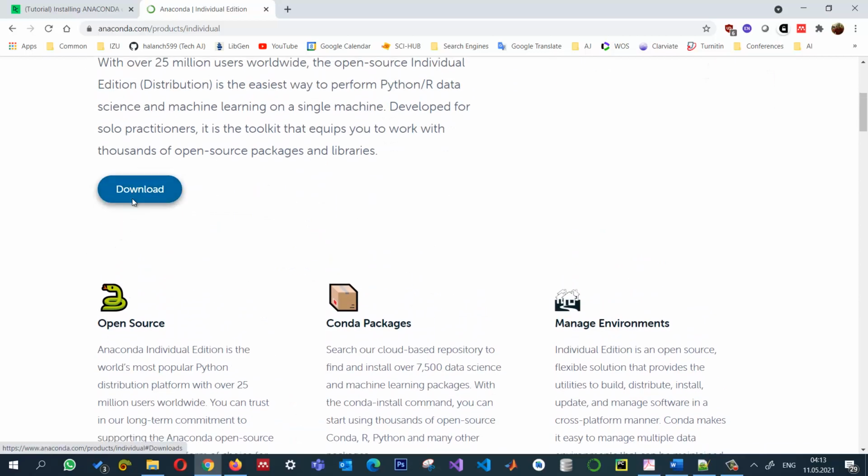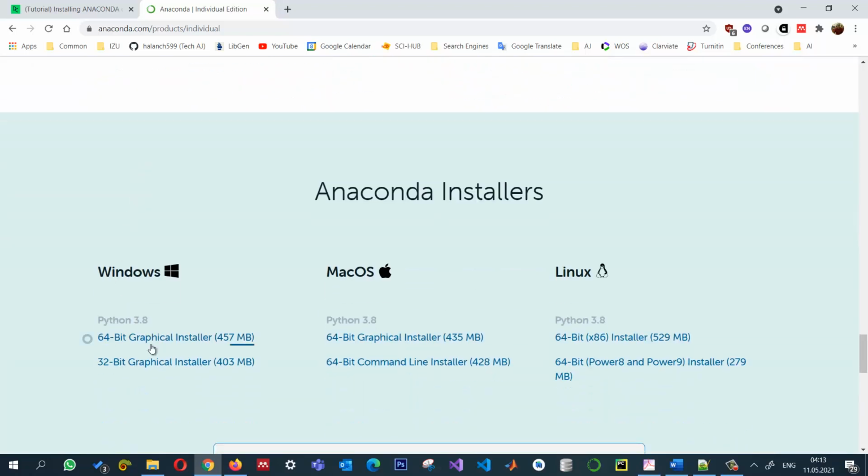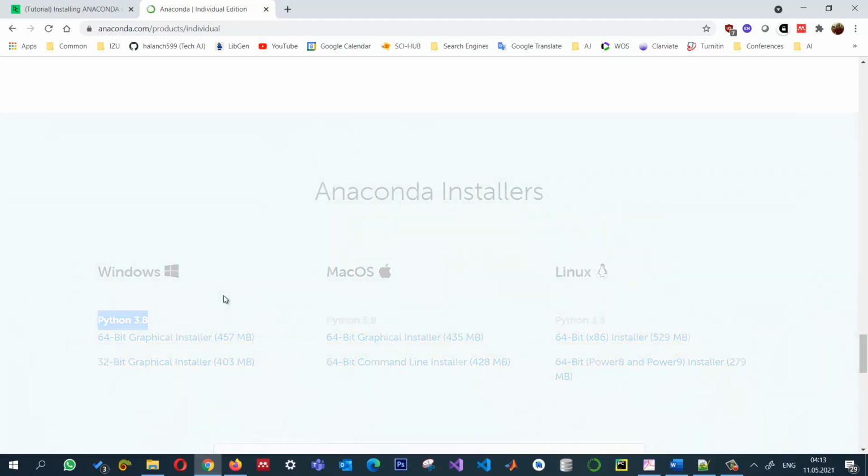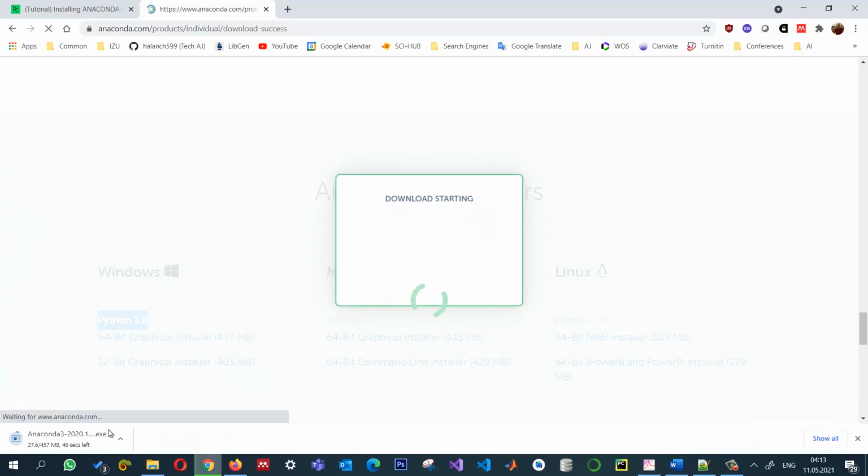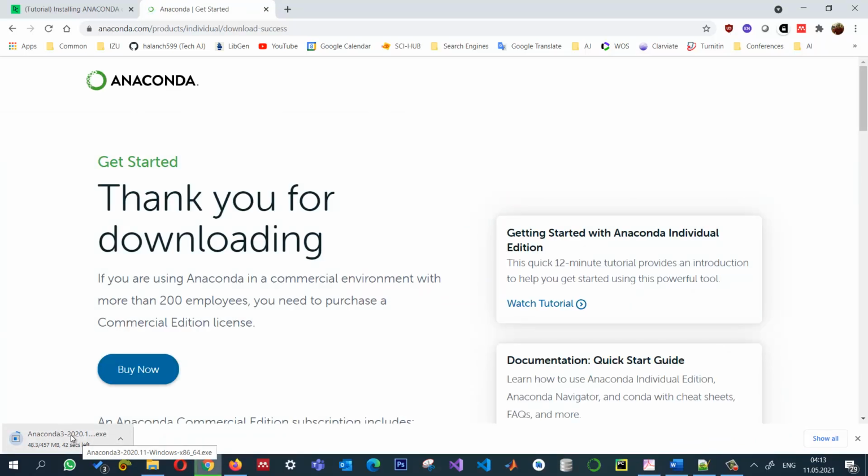You can click on download, and from here you can choose any of your operating systems, including Windows, Mac, or Linux. Since I'm using Windows, I will specifically be using the 64-bit edition, and if you're using 32-bit, then you can install the 32-bit one. Remember that this one uses Python 3.8 by default. You can click on it, download it, and double click on it to start installing.